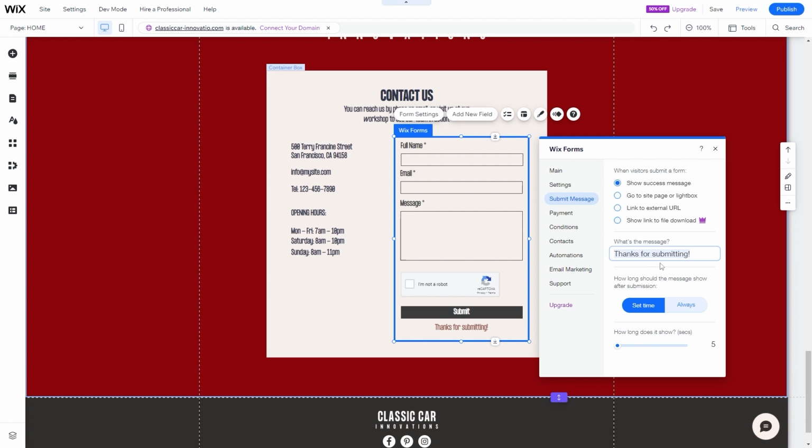Now we're going to keep this really simple, and we're just going to have the show success message option. So when someone submits the form successfully, it will show up this message here, and it will pop up with the message for 5 seconds, and then it will disappear. Alternatively, you can make it so the message is always showing after someone has submitted the form until they refresh the page. But I think the option for 5 seconds is quite good, so we can leave it how it is by default. So that is the really simple way to set up a form on a Wix website.